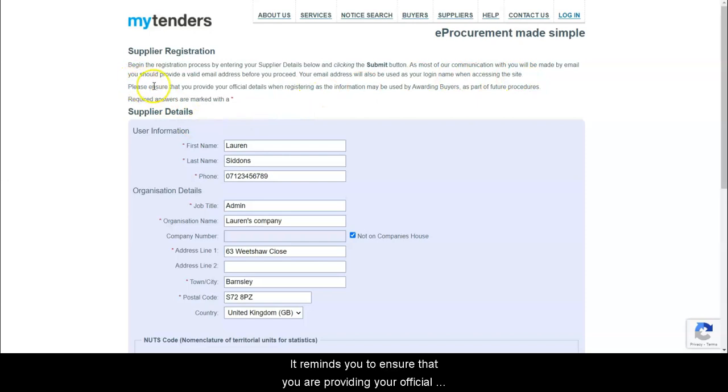It reminds you to ensure that you are providing your official details when registering, as the information may be used by awarding buyers as part of future procedures, so that's rather important. And it also confirms that anything marked with a red asterisk will be required to proceed with the registration itself.